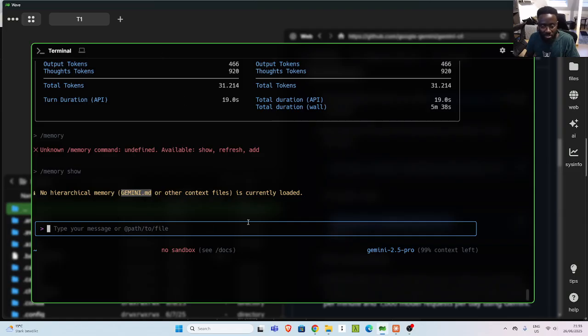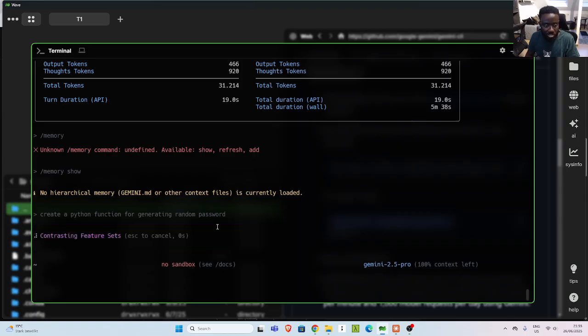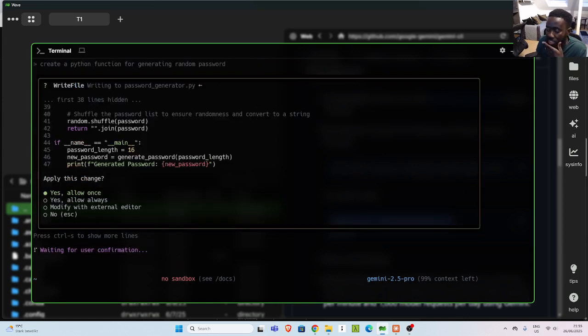So I am inside my, so let's say create a Python file. Oh yeah, create a Python function for generating random password. Right, so let's see if it's going to work. And according to the documentation, it can also, okay, wow, this is nice.